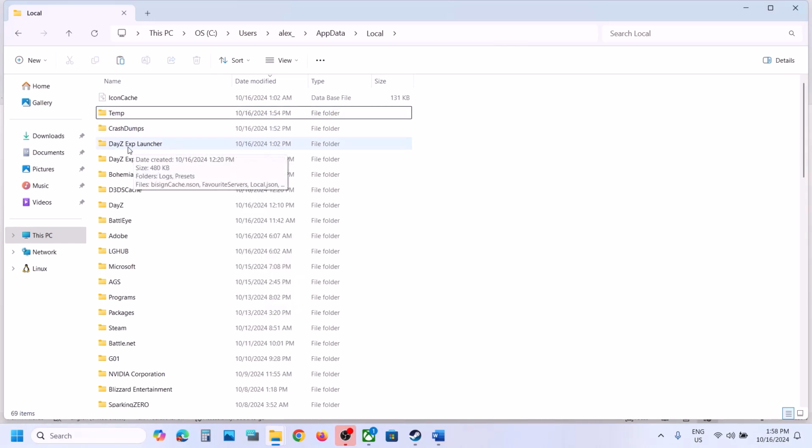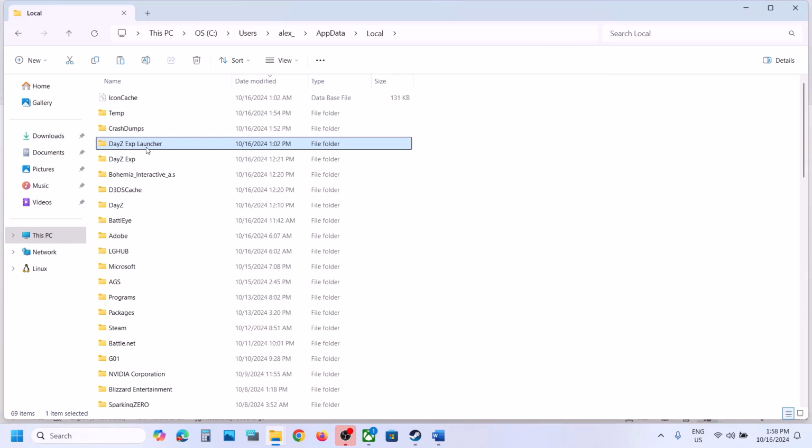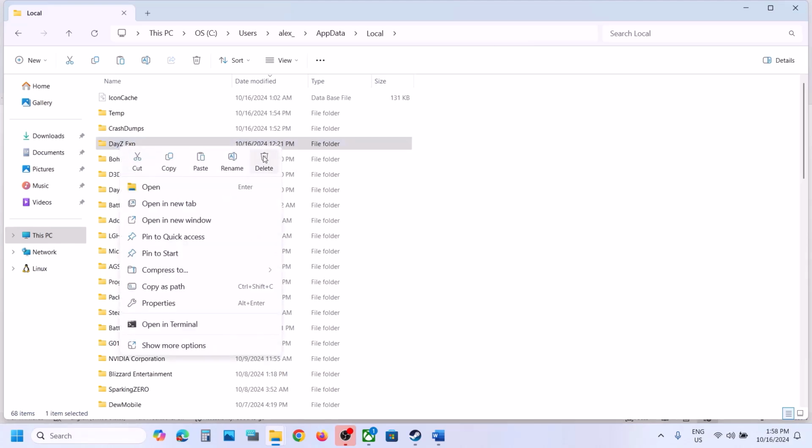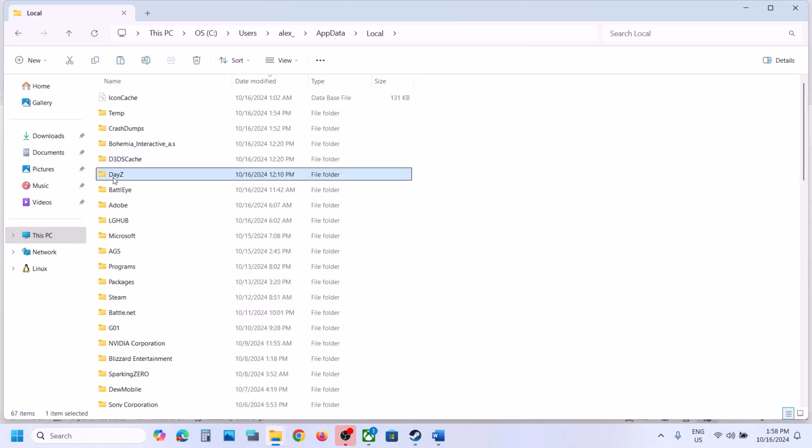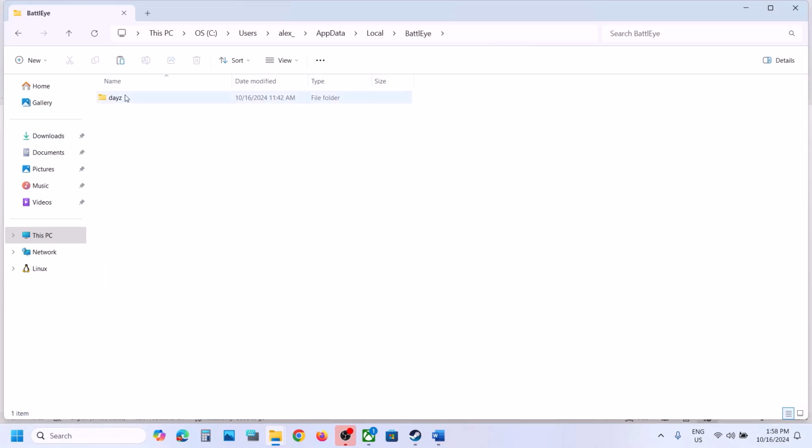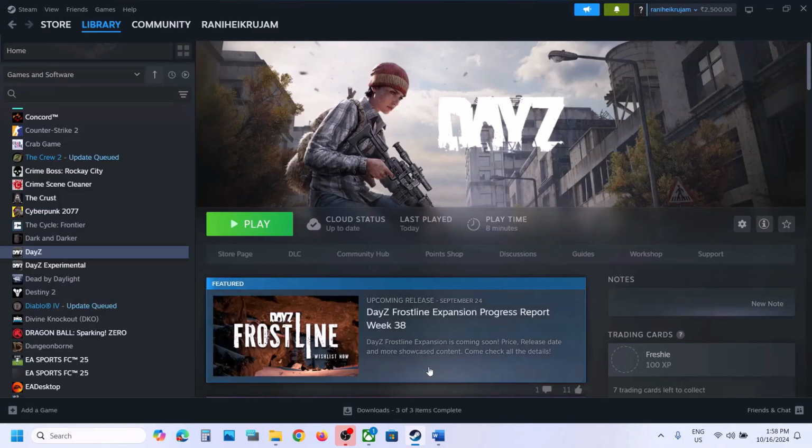Now here you can see again DayZ. If you are using experimental launcher, you can delete this. And here you can see DayZ experimental, deleted. Find DayZ folder. This is important. You have to delete this one. Delete it. And then open Battle Eye. And here you can see DayZ, delete it. Now once this is deleted, now you can launch the game and then check.